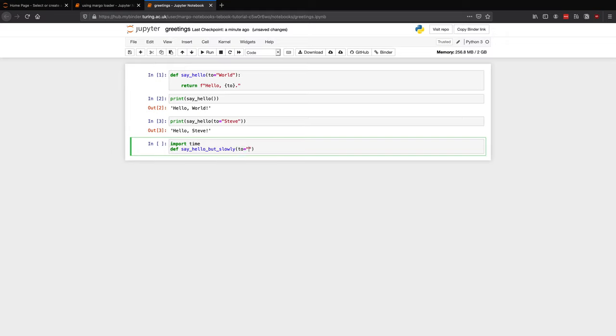I'm going to take a parameter and use time.sleep, and I'm going to sleep for 5 seconds, which should be long enough for us to see that lag. And then I'm going to return say hello to the name. So I'm actually just going to call the real say hello function.